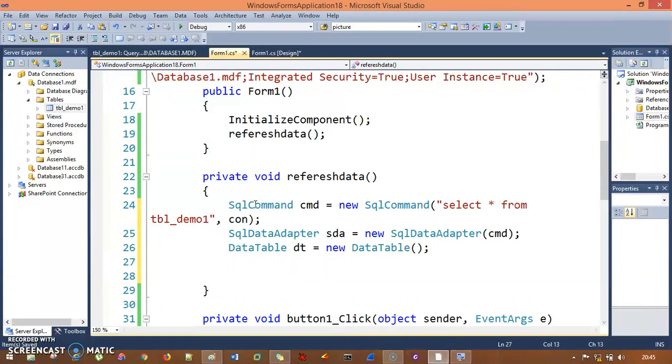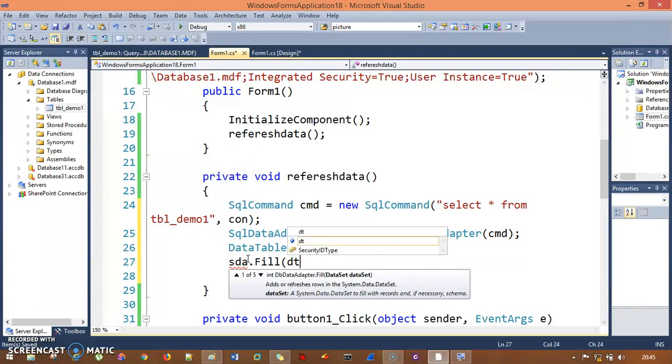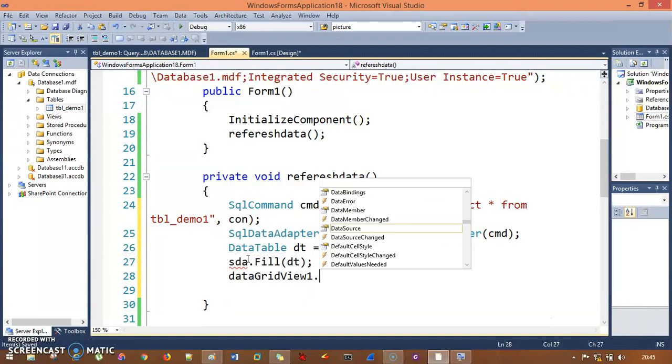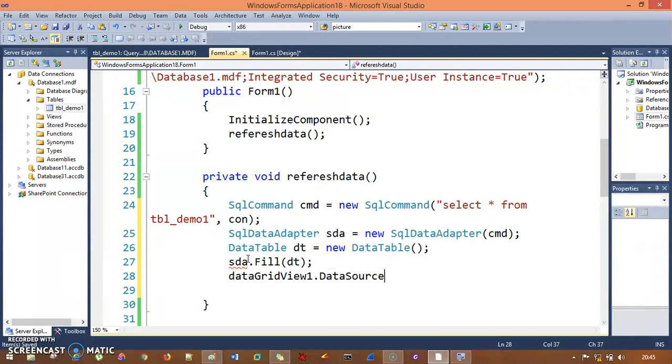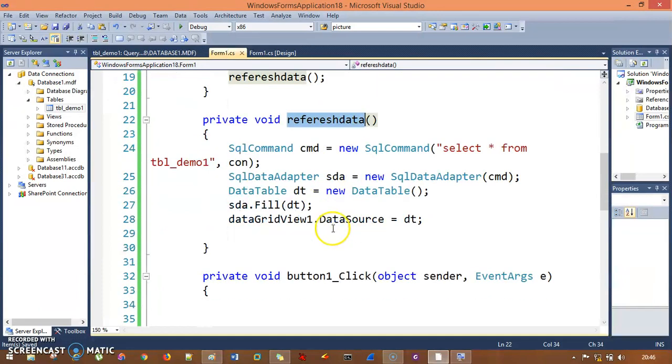Then I need a blank data table, dt equals new DataTable, and then I will fill this data table. Right now the complete data is with this SDA object. So I will say SDA.Fill. What to fill? The data table, DT. In the last, I need to call my DataGridView1.DataSource. What is the data source? It's coming from DT, right? So this is it.